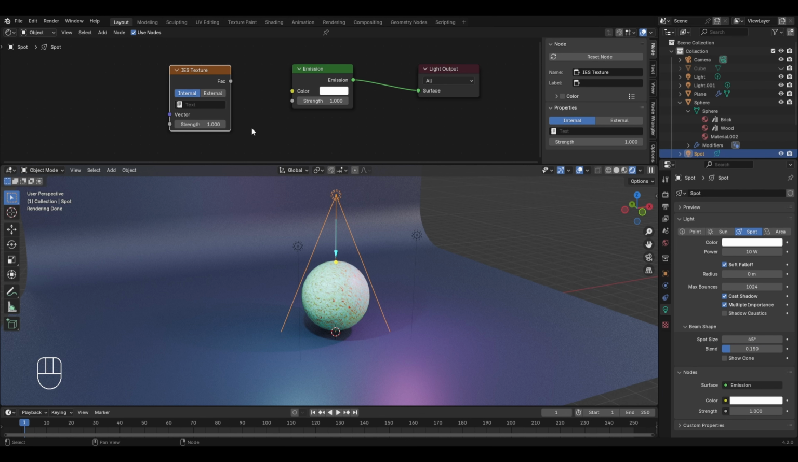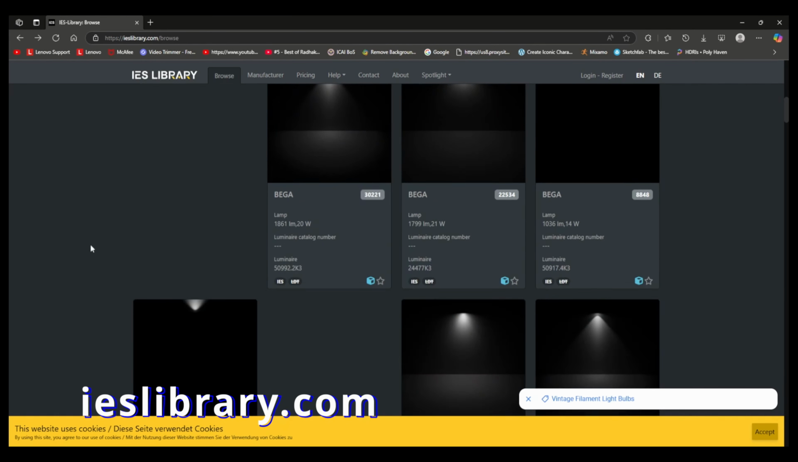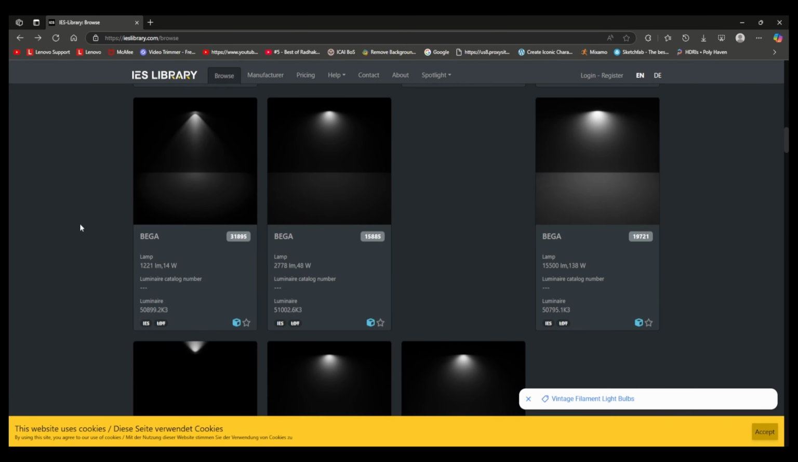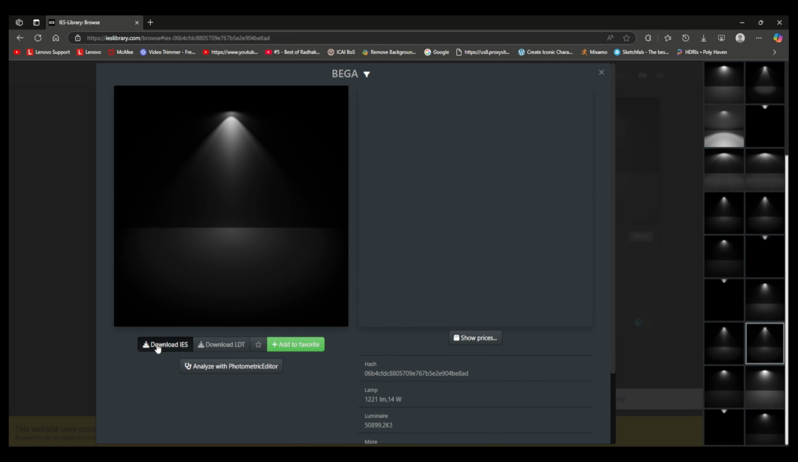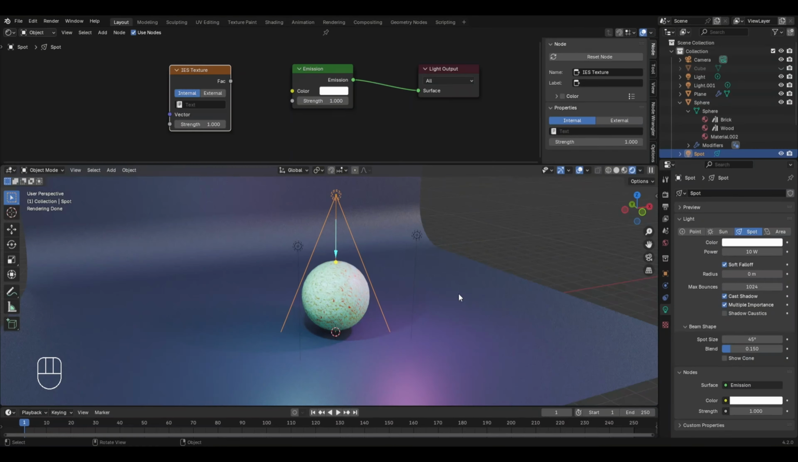Now before moving ahead, we first have to download the IES files that we'll use in this node to create the lighting effect. So here we have this website which is ieslibrary.com, and on this website you will find plenty of files that you can download for using in the IES texture node. In fact, with each file you also have this image which shows the distribution of light in the scene for that particular file. For example, I'll select this particular file, and to download it, simply left click here and then click on Download IES.